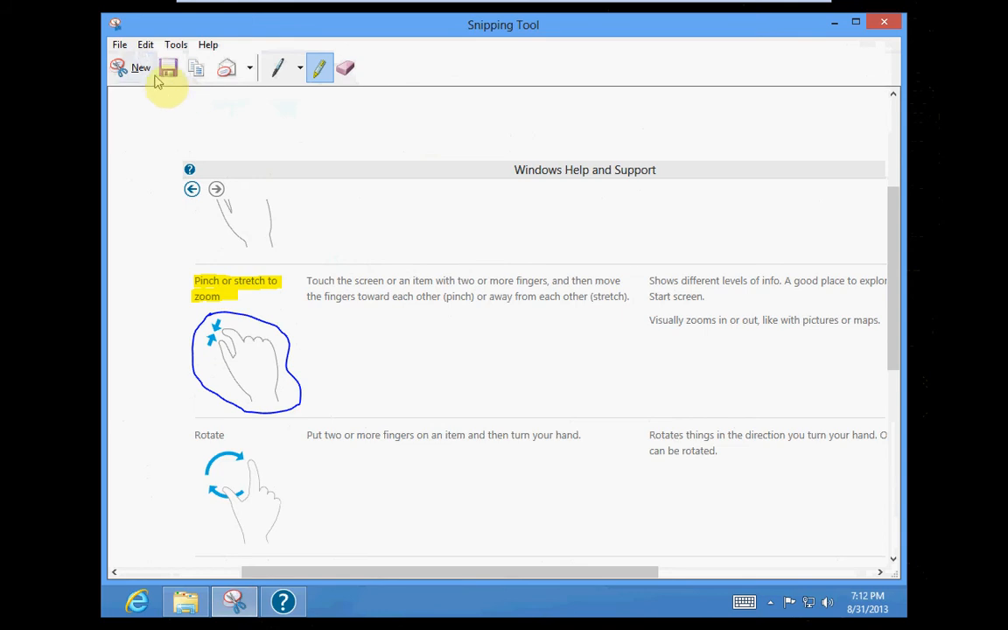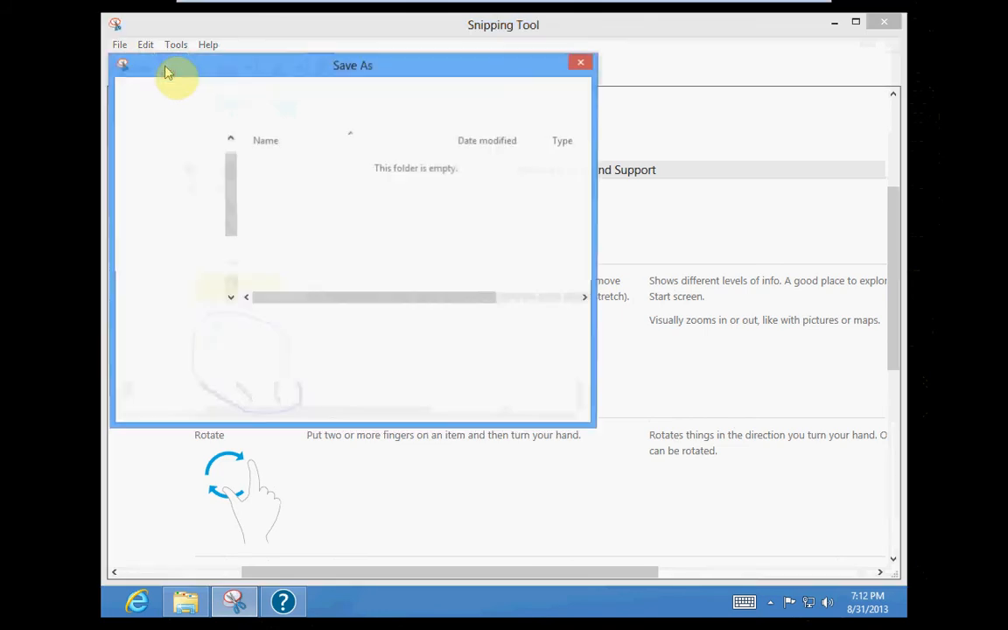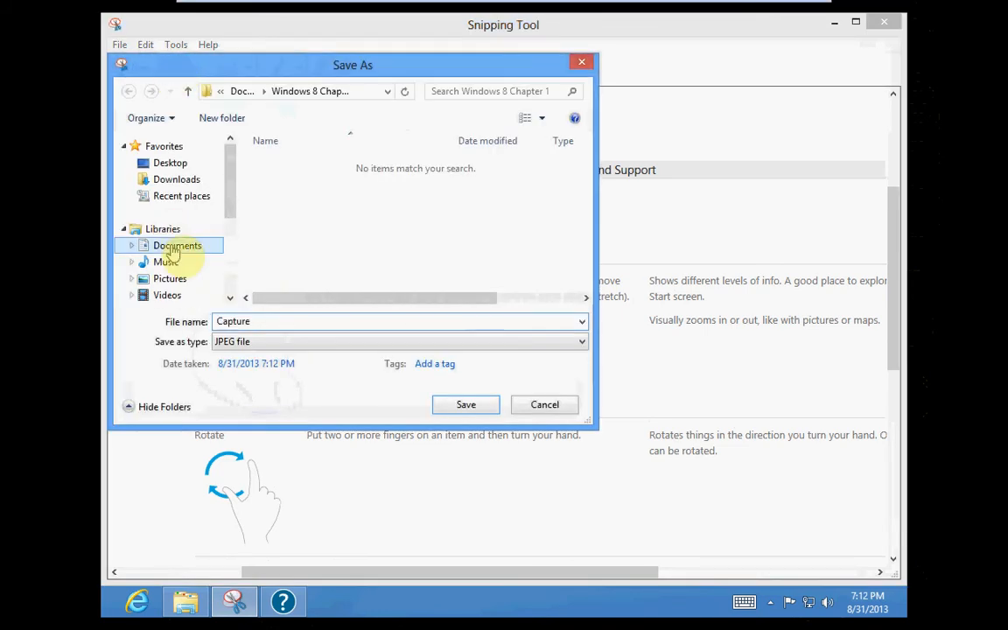All right, let's go ahead and save that. And our new folder we just created, let's go to Documents, and let's call this, the book has us calling it 1A Zoom. And we're going to change it to a JPEG and save.